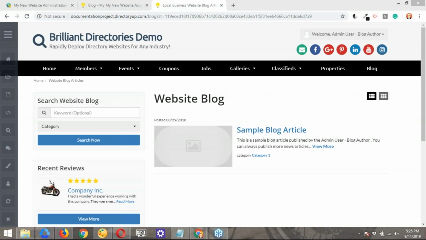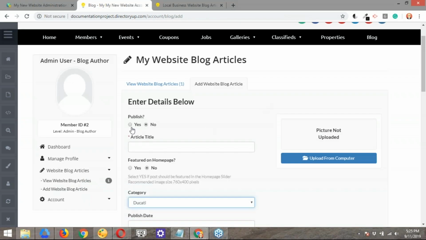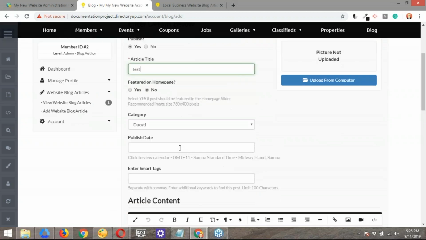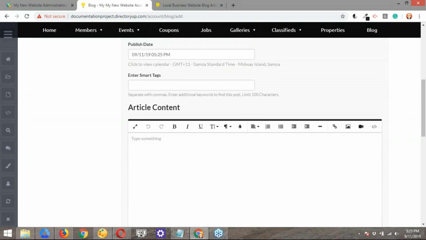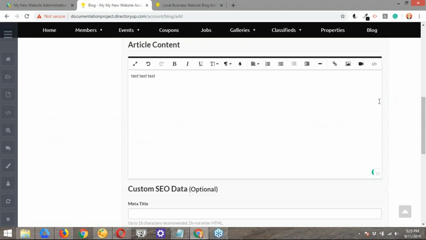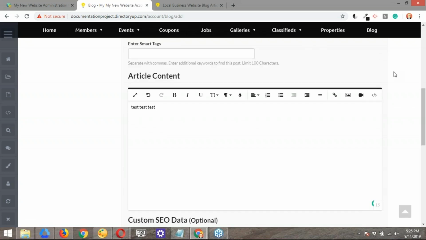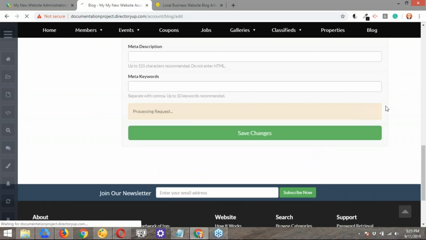Now let's go ahead and take this one step further. I'll go ahead and just publish this article real quick. It's going to be called test. I'm going to choose that category. It's going to be today. Let's go ahead and type in here test. And the reason why I'm doing this is just to show you guys how easy it is to pick the link directly to this specific article or this specific category, right? The category that this article belongs to. So test. Let's go ahead and save those changes real quick here.